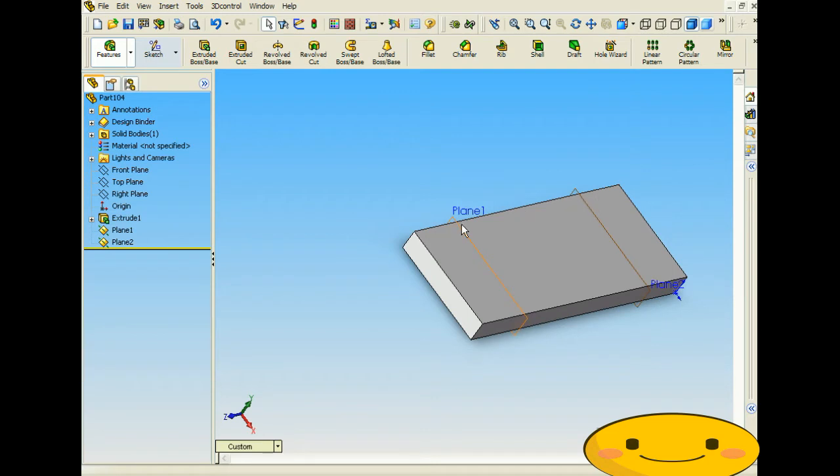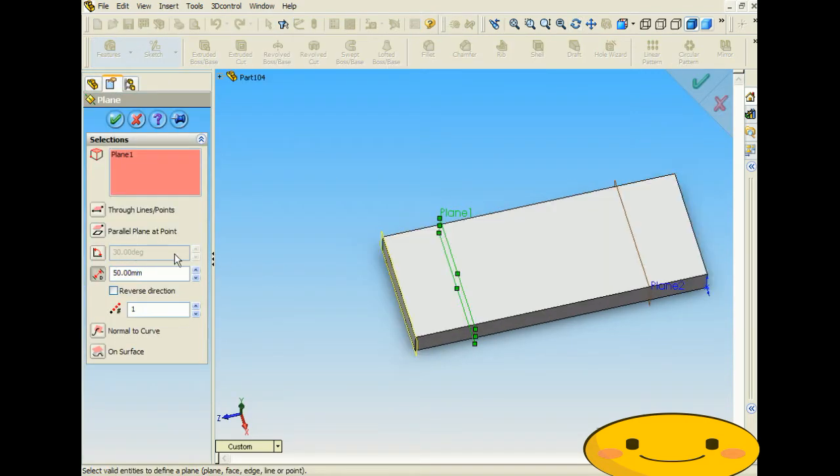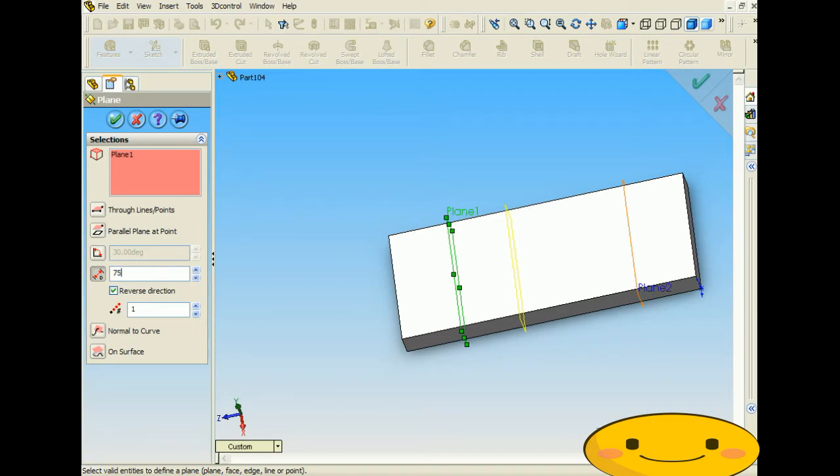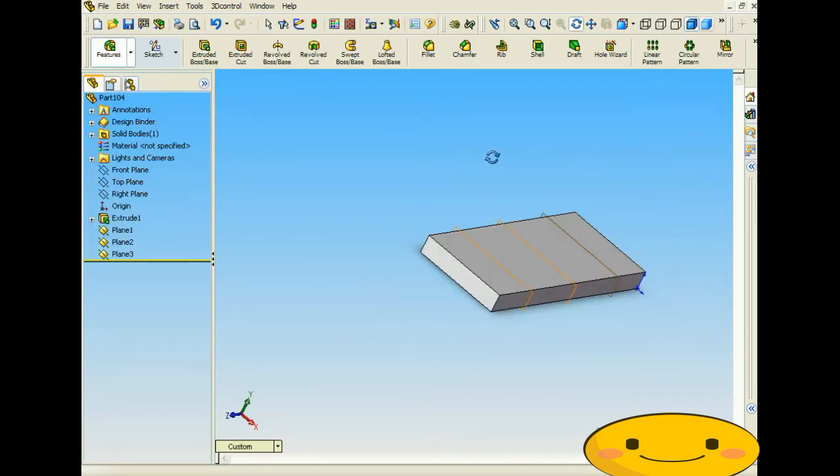Now click either one of the new planes that we just made. Click Insert, click Reference Geometry, click Plane, and reverse it, make it 75, and make it in the middle there. Click OK. So now we have 5 planes that we're going to sketch on. The first one I'm going to show you is how to use a circle, and the last one I'm going to show you is how to use a polygon.